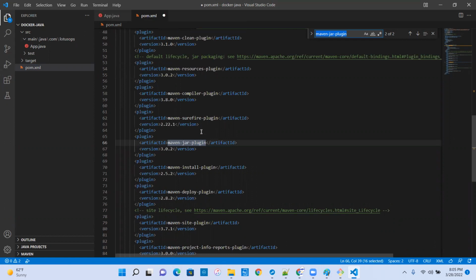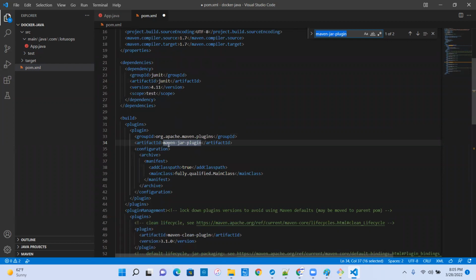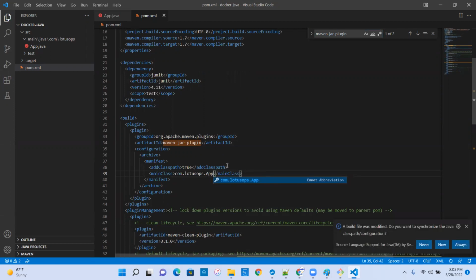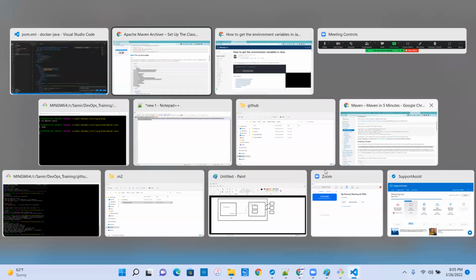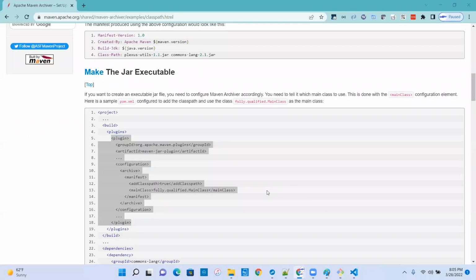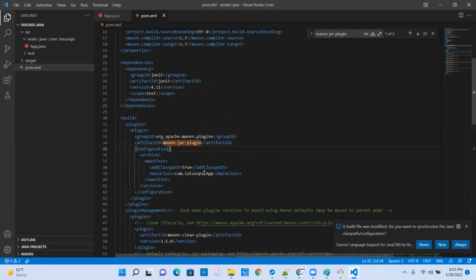This is similar to the dependency management which we talked about. Version is managed over here. So when I don't give a version here, it will pick up from what is given. So I'm saying addClasspath is true, and for the main class I'll have to give my class name. So what is that? com.lotusops.app.java.app. Does it really? Yeah, let's leave it there and we'll see what happens.